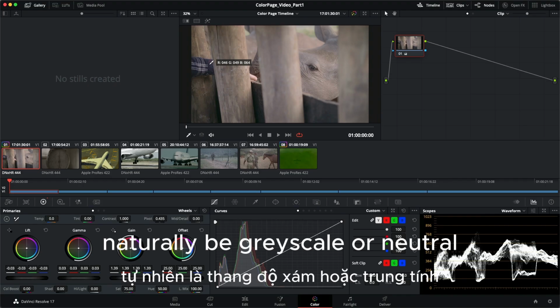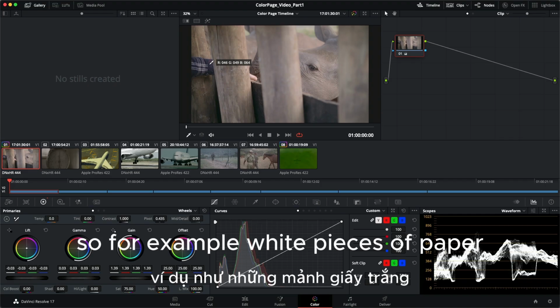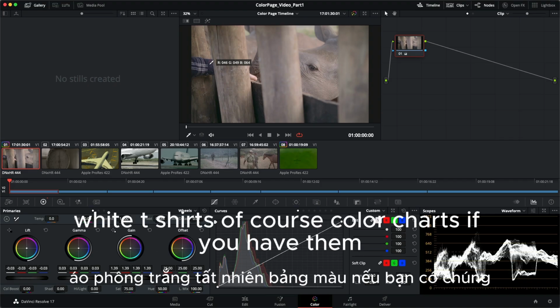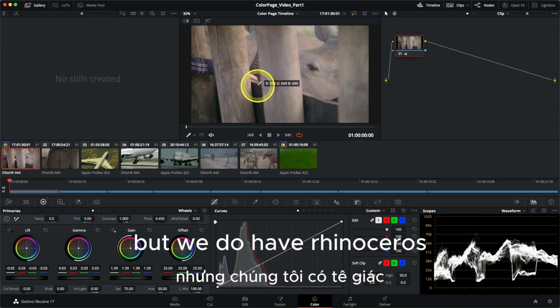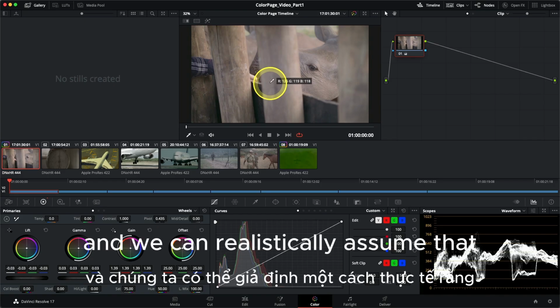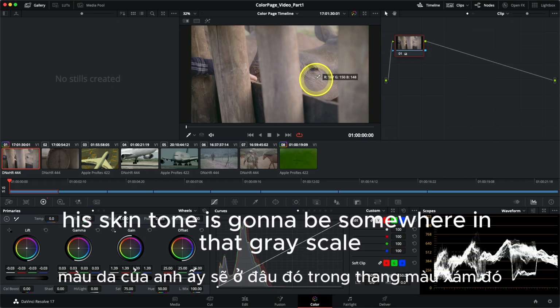When you're trying to neutralize an image or balance it, you are trying to look at elements that should naturally be grayscale or neutral. So for example, white pieces of paper, white t-shirts, of course color charts if you have them. In this case, we don't have any of that, but we do have a rhinoceros. And we can realistically assume that his skin tone is going to be somewhere in that grayscale range.